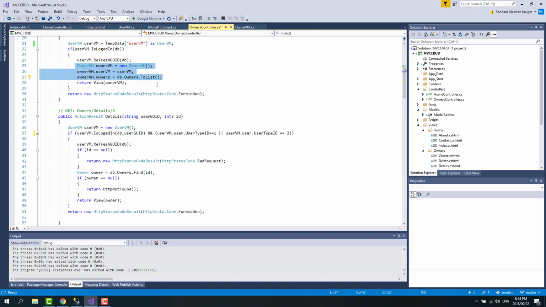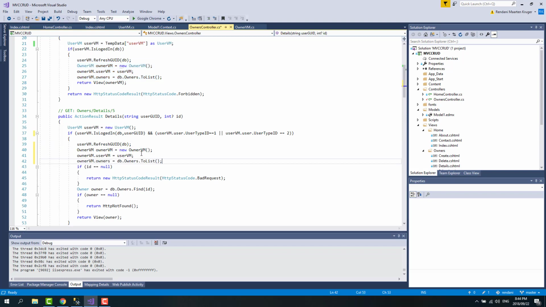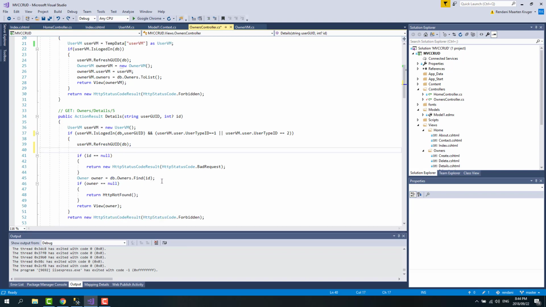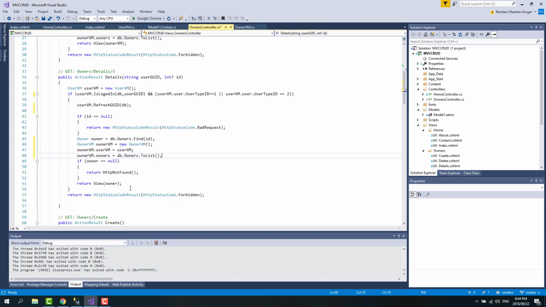So instead of just sending the owner there, you'll need to send a view model. So we can do that like this. Oh wait, like this. We can use an owner VM. There'll just be one object in the list, which we can manage quite easily on the front.